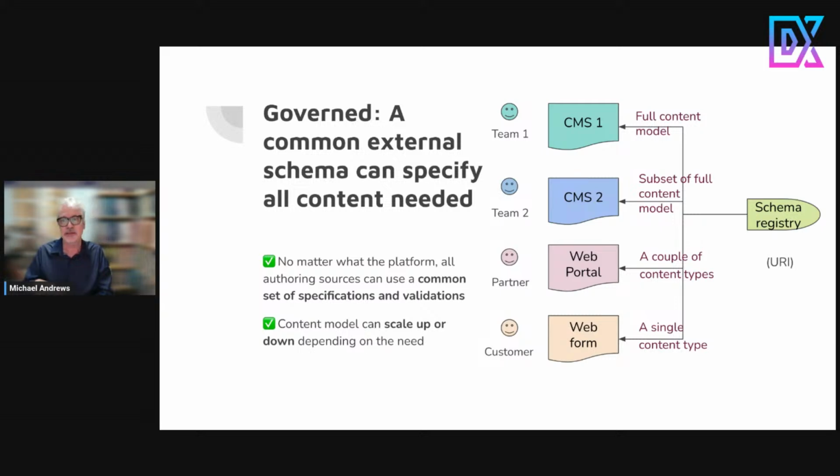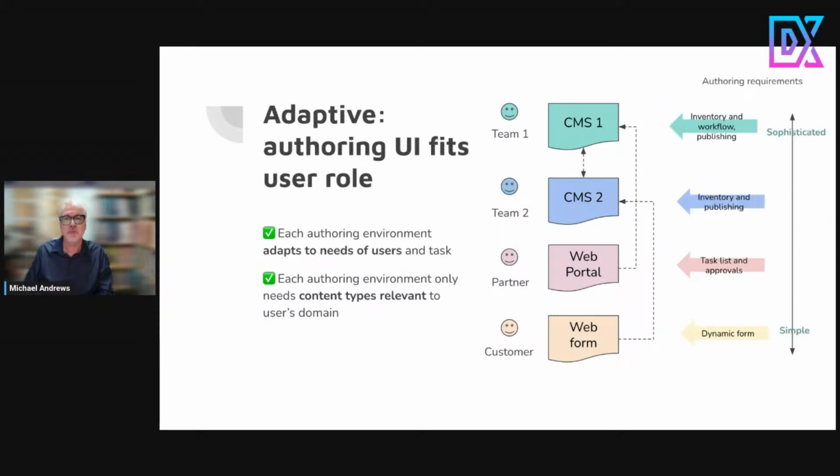And we can scale that down even to the individual customer who's just filling out a form, and all they need is a single content type from that larger content model. So this gives us a lot of scalability and also provides governance across these different touch points that people are contributing content to. And this gives us the ability to make our authoring environment more adaptive.